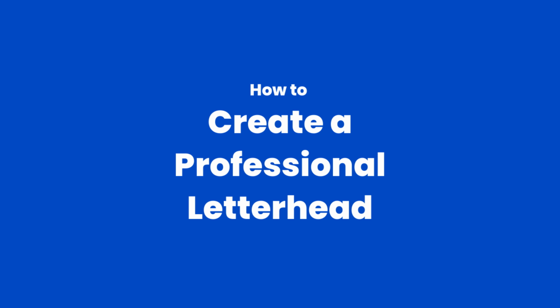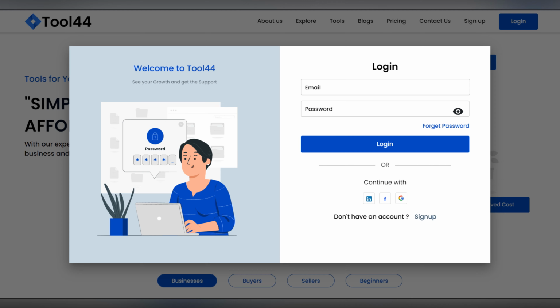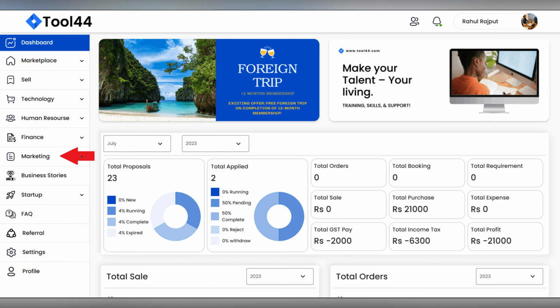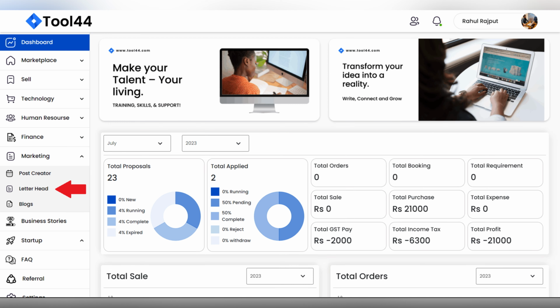By following these steps, you should be able to design and save your letterhead. 1. Sign up or log into tool44.com. 2. Once you're logged in, locate and click on the Marketing tab from the list of options in the left side menu. 3. Inside the Marketing tab, you will find an option called Letterhead. Click on it to proceed.